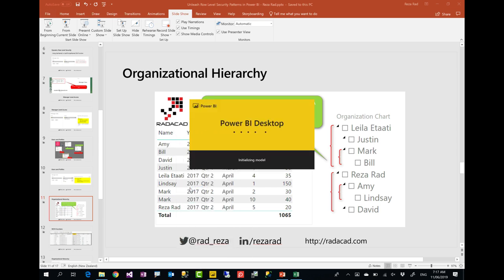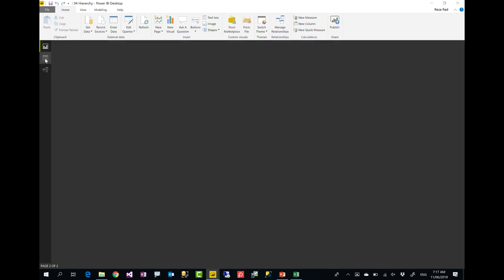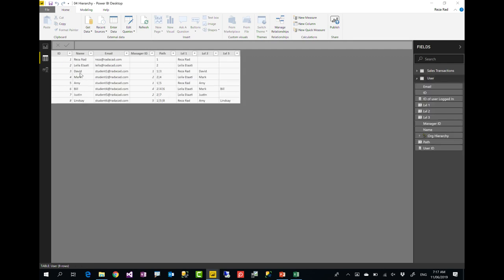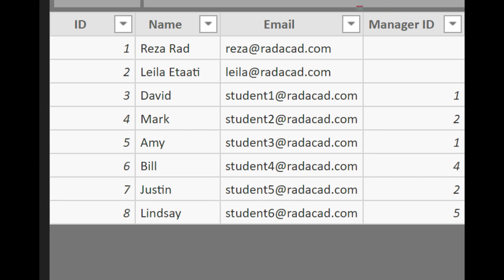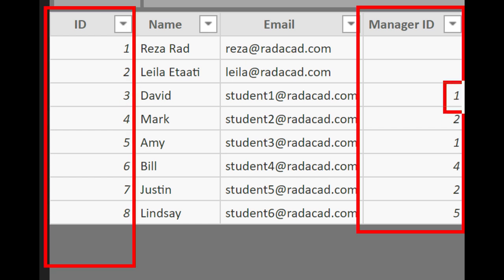So in this one, I have that employee table, user table, whatever you might call it, and there is a field for every record that says who is the manager, which goes back to the same ID, right? So something like this. Let me focus on this part for now. So this manager ID is returning back to the ID here, right? So for example, for David, the manager is employee number 1, which is Reza, right? And it can be multiple levels.